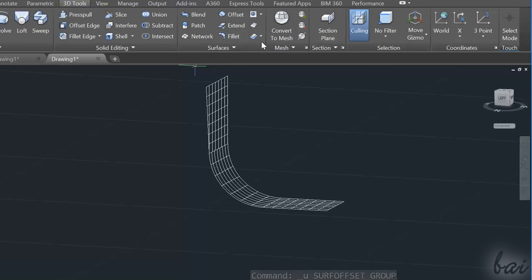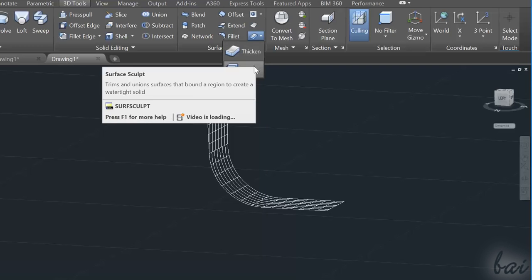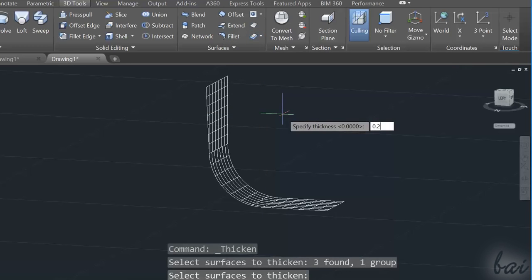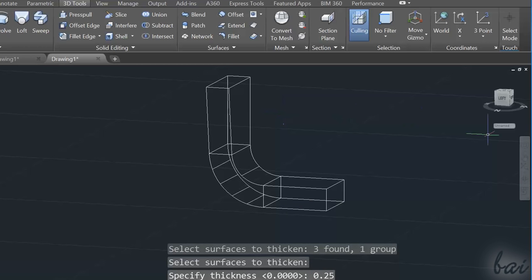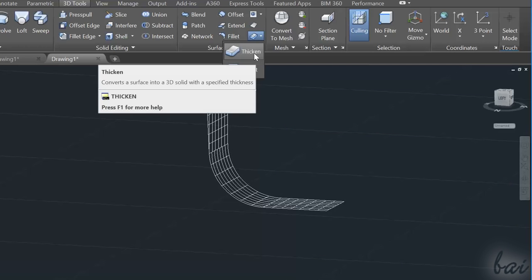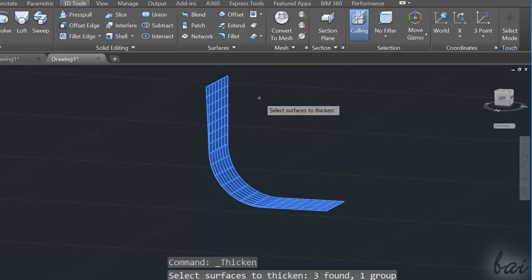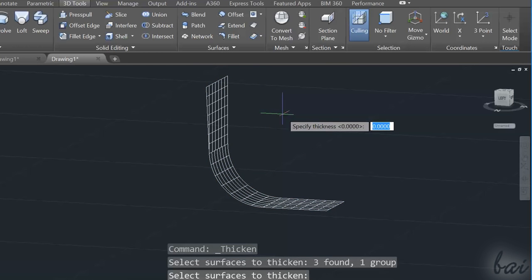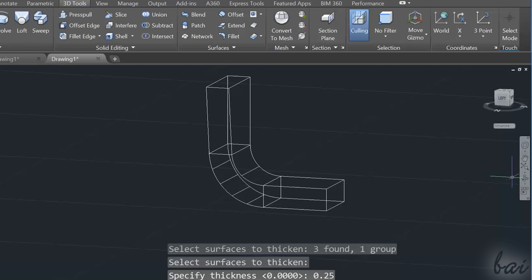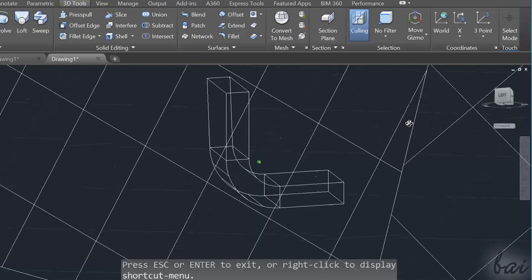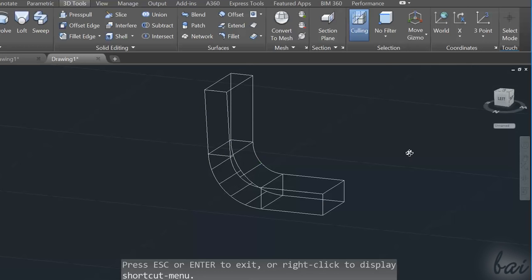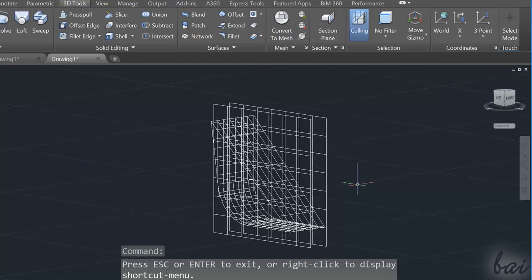There are also some tools to build a 3D object from a surface, like the Thicken and the Sculpt tool. The Thicken tool creates 3D objects starting from a surface taken as base. Select the surface, apply with the Enter key, and type the thickness level. When applying with the Enter key, the 3D object will have the old surface as base, and as extrusion depth, the thickness level defined.